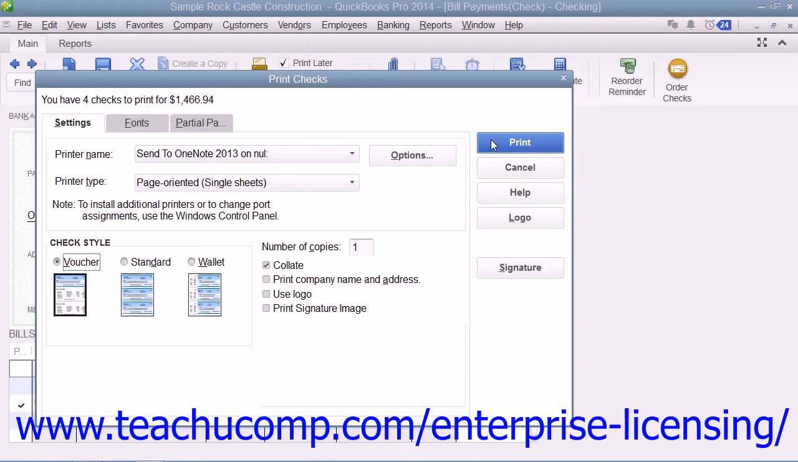Before printing your checks, note that the total number of checks to print and the total dollar value are displayed at the top of the Print Checks dialog box. This can be a great way to double-check the number of checks to print before actually printing the checks.